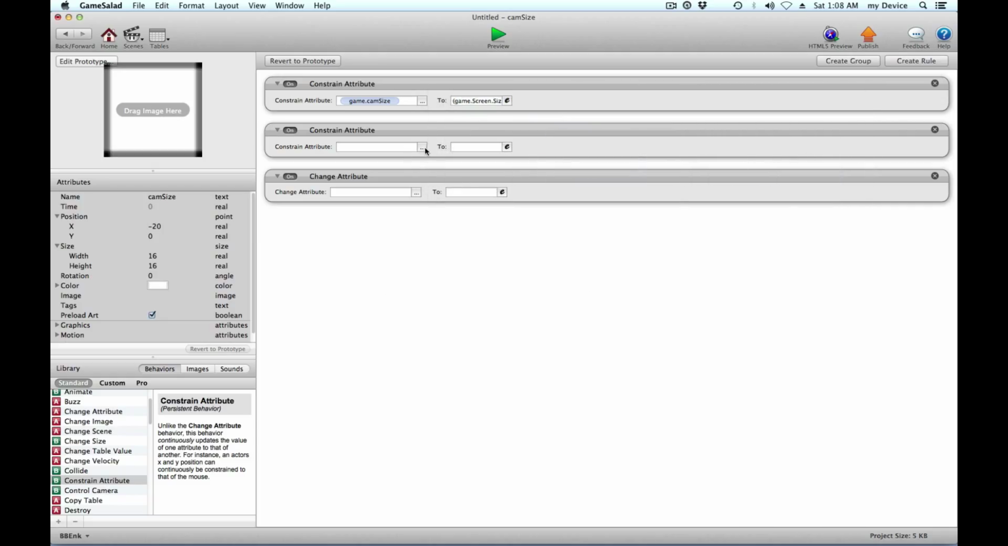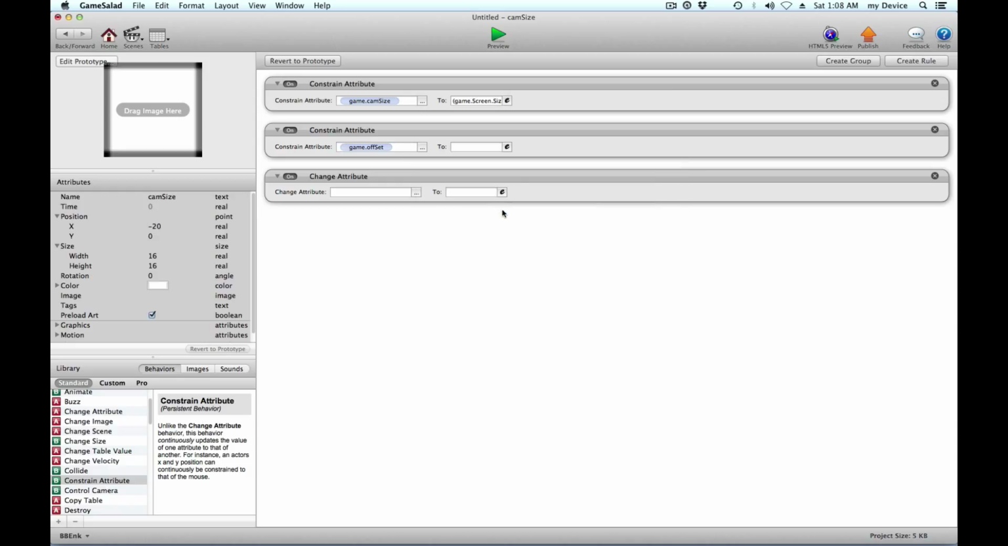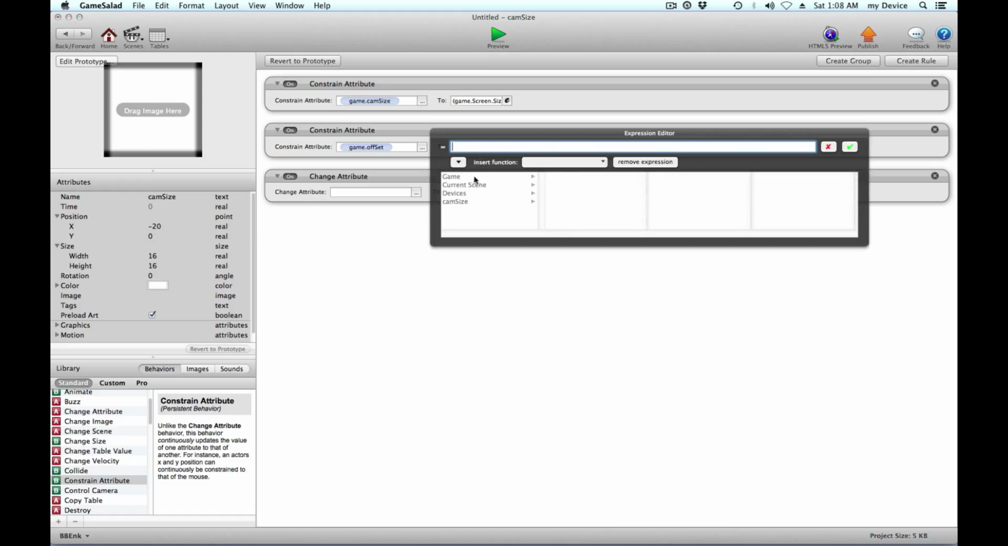And for the offset, the offset is what we're going to use to rearrange a few actors on the scene, mostly the HUD stuff. So this is nothing more than game cam size minus 1024, which is the iPad size. So we're basically just getting the new difference. What's the difference between the iPad and the new one?